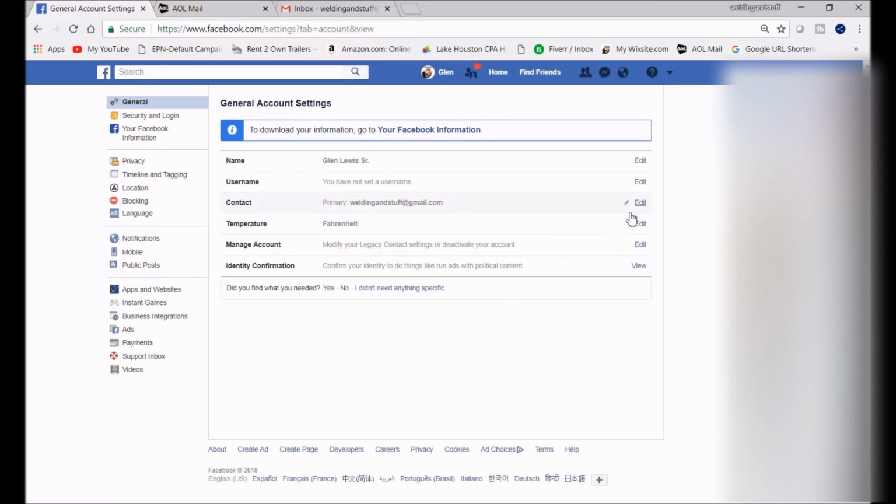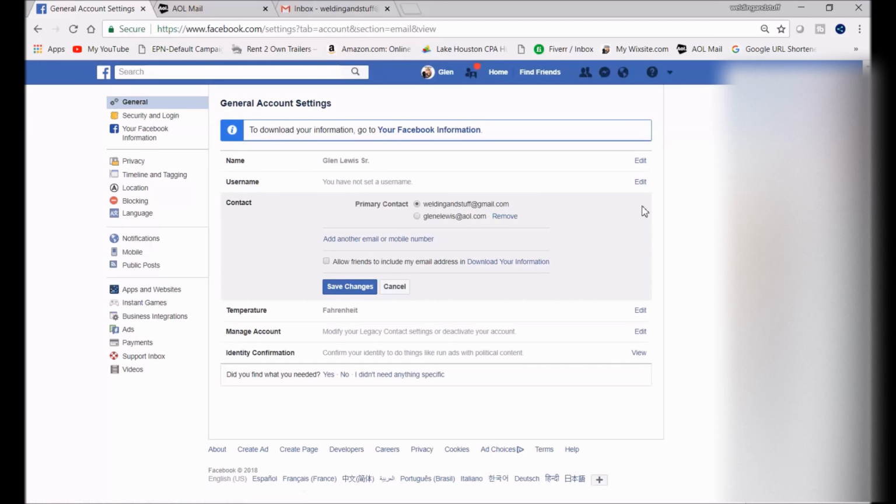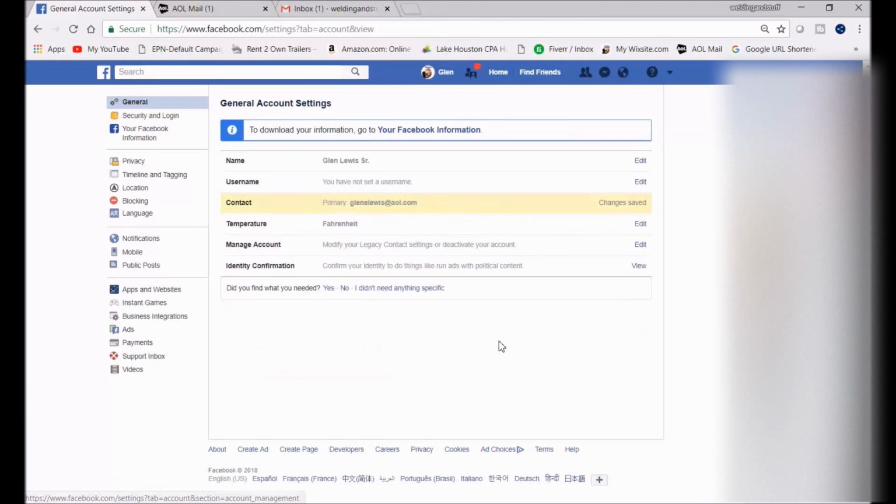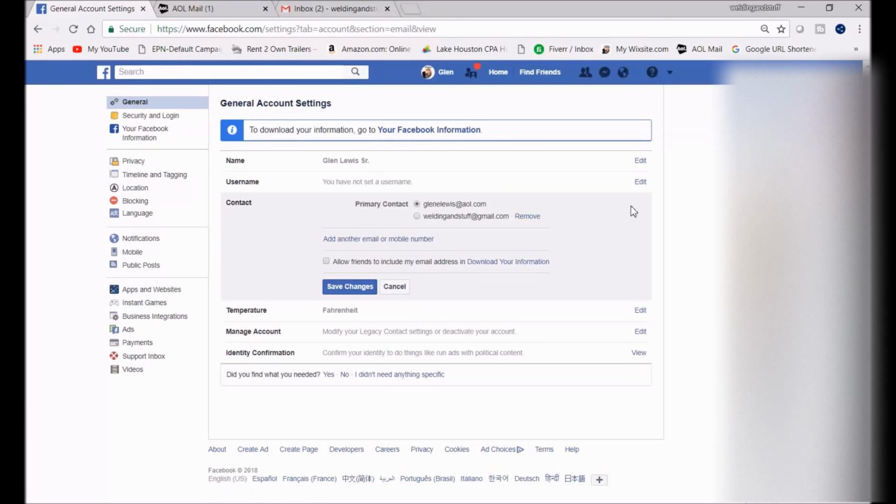Okay, go back to edit and you notice that the email has been added. So what you want to do is make that new email address your primary, and hit save. We're going to go back to edit again. And now you're going to remove your old email address and hit save changes.